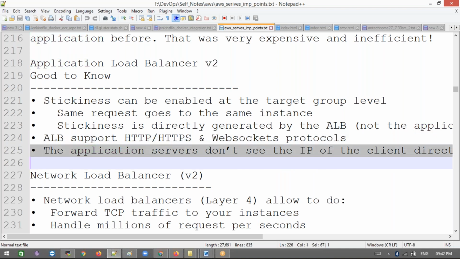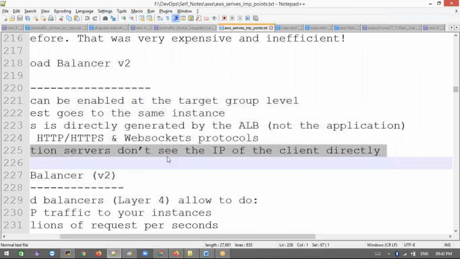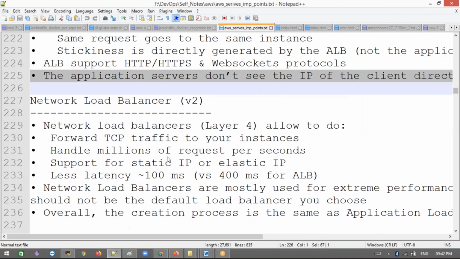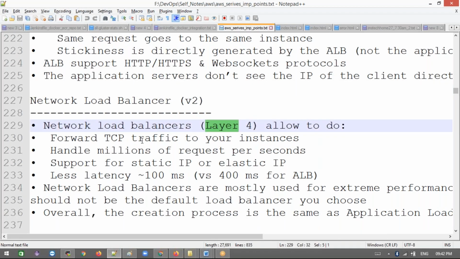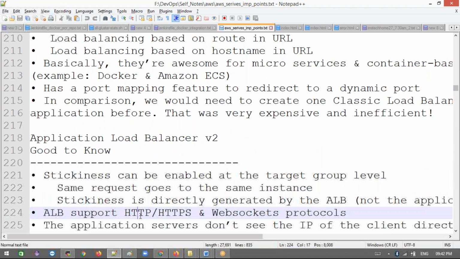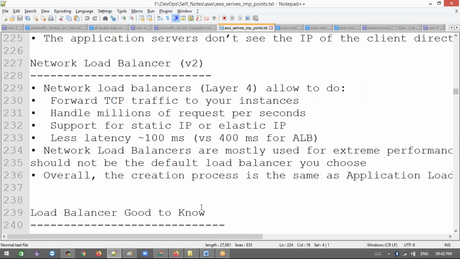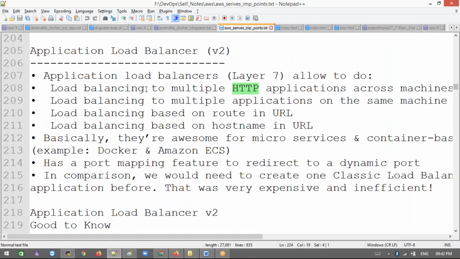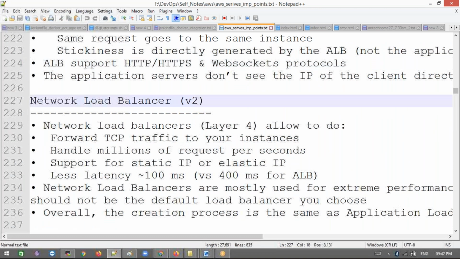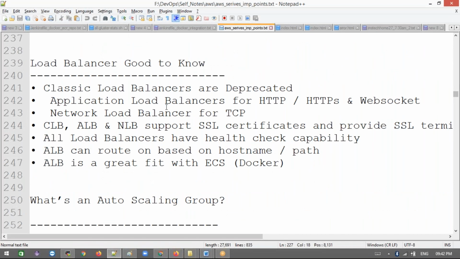Okay, application the application server does not send the IP client directly, because that is a benefit of this. Network load balancer is a layer 4, and it will be dropping the TCP request. It will follow the HTTP request. The main thing, if your load is very high, like as more requests, we'll go for network load balancer, which will follow the TCP protocol. It will work for the HTTP HTTPS protocol. Based on your requirement, you can choose which protocol you want to go for.